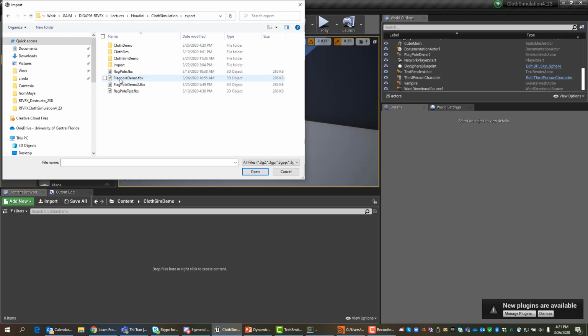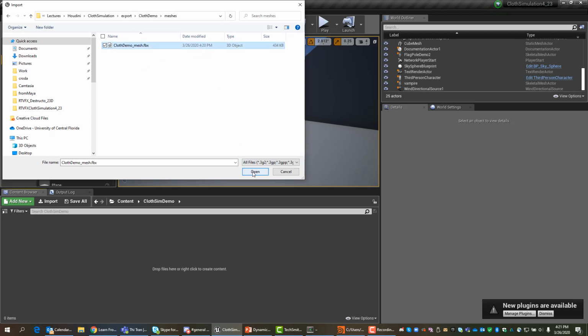And I'm going to go to export. And cloth sim demo is my, let's see. No, actually cloth demo is what we had. I'm looking at the date here. That's an old demonstration. So 3/26 cloth demo. Here's my meshes, and I'm going to click on my cloth demo mesh.